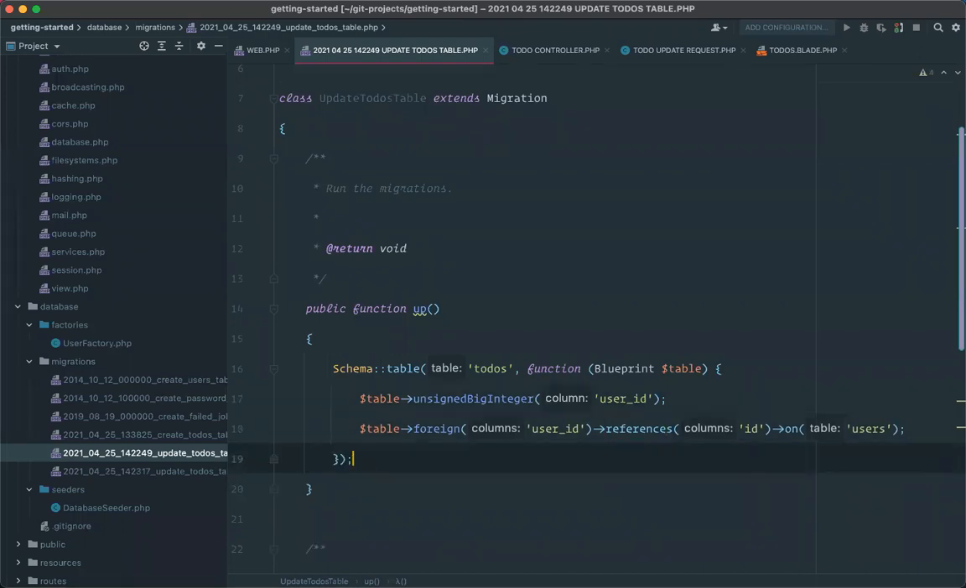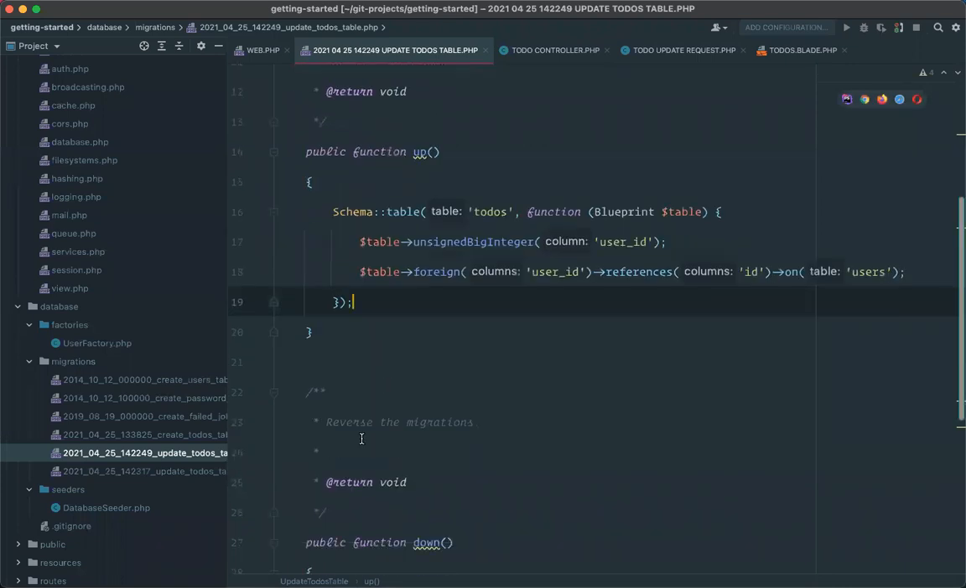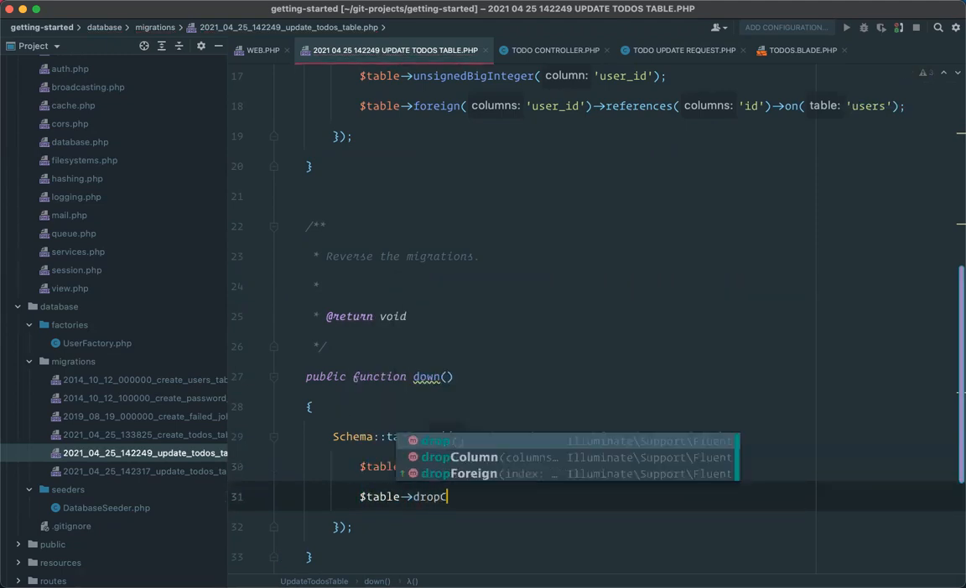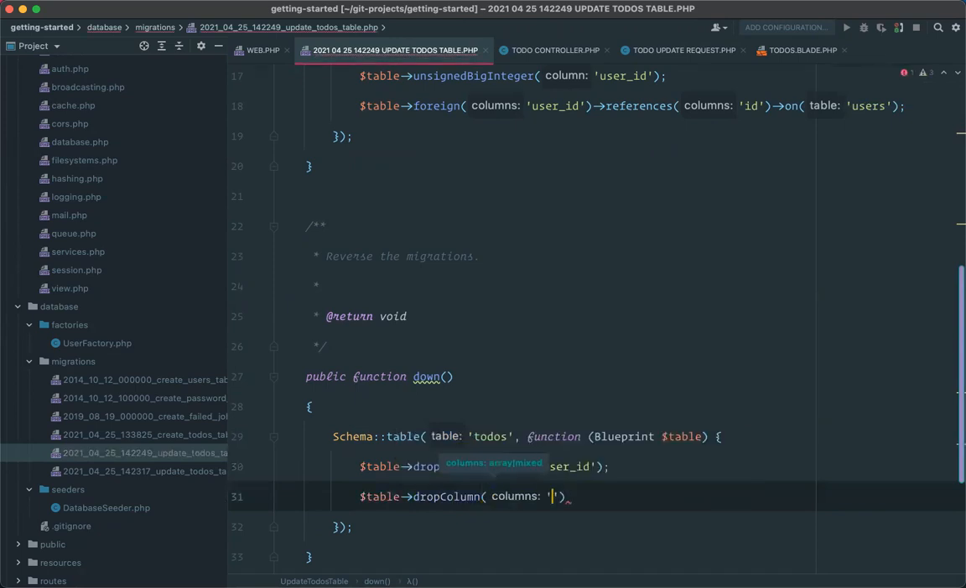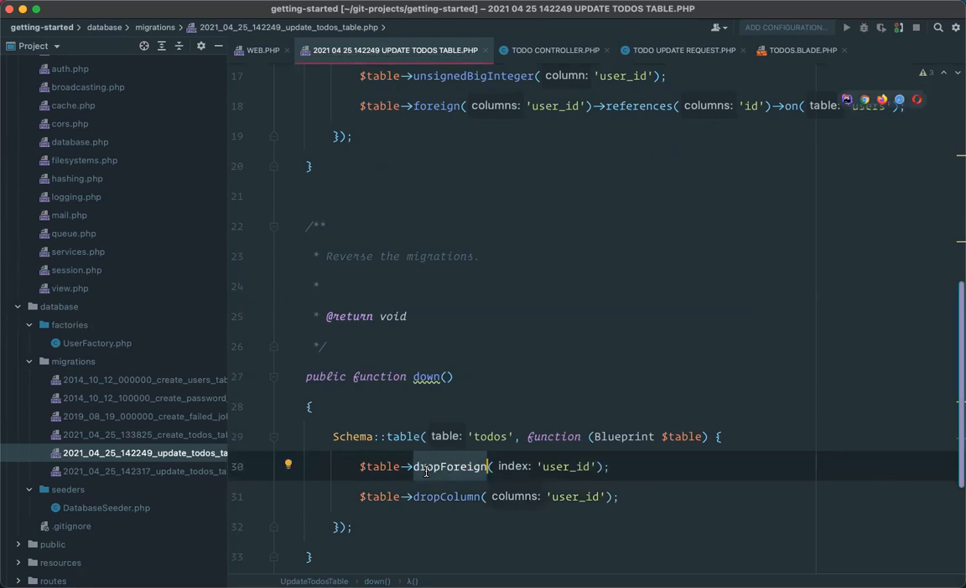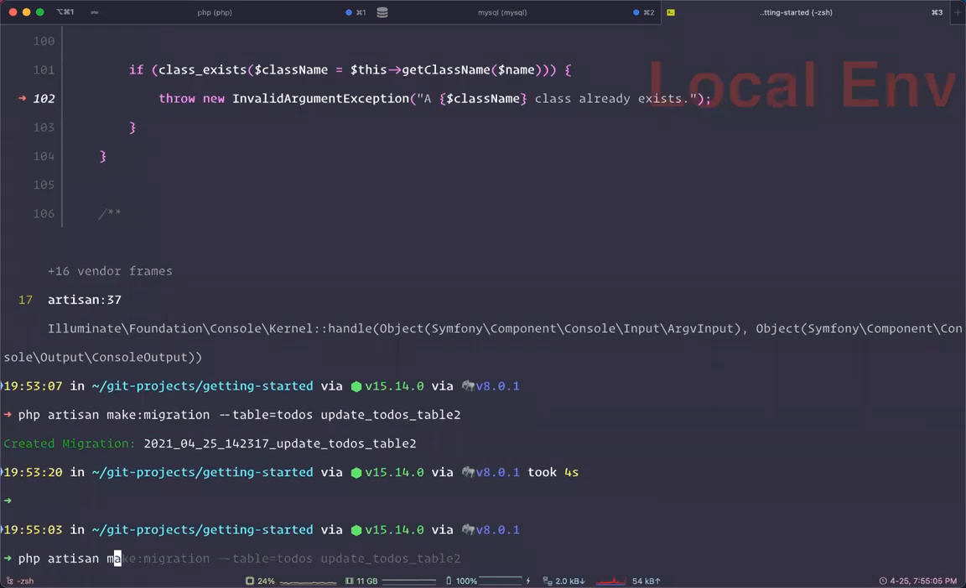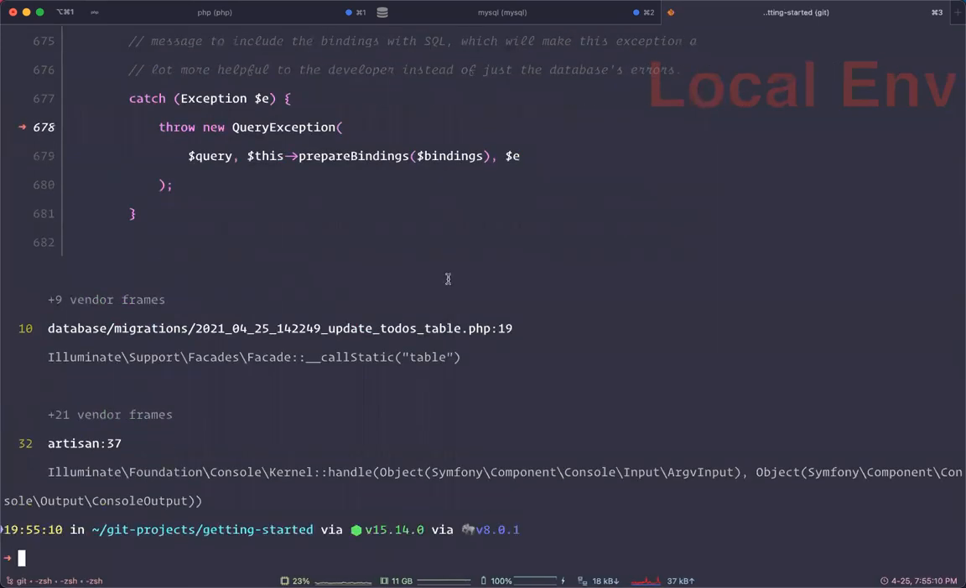Right now we have created a forward function. When we need to reverse this, we need to declare another one as well. So we need to drop the foreign user ID, then table drop column user ID. We need to drop the foreign key and then drop the column likewise. When I run this migration, you just need to run only migrate and then wait.